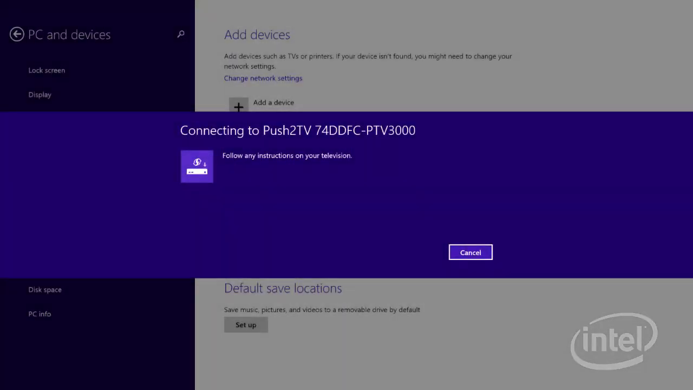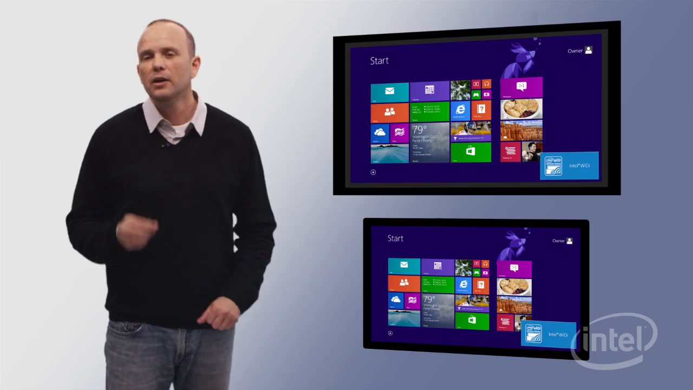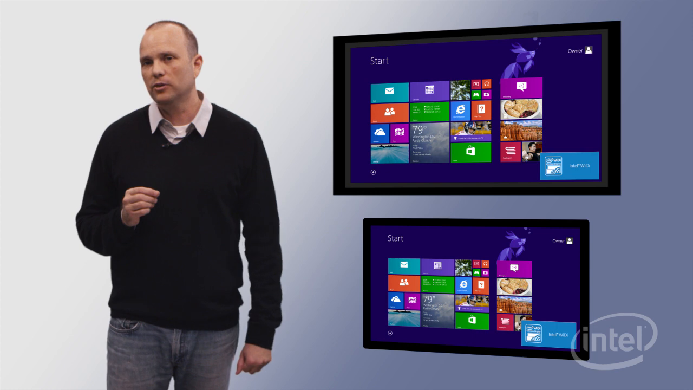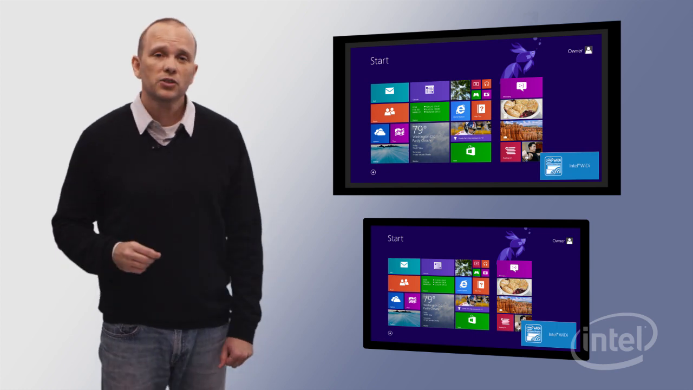If you have the latest Windows 8.1 update installed, there's no need to input a code. Just select the WiDi receiver, and the connection will be established. You may notice audio and monitor drivers being installed. Just wait for them to finish, and you'll be all set.